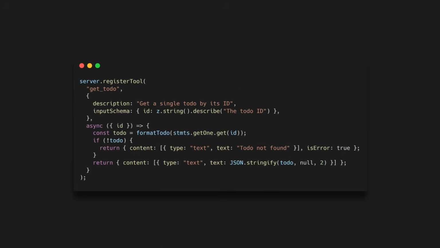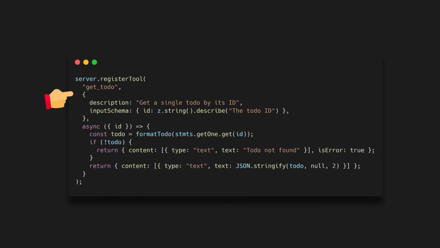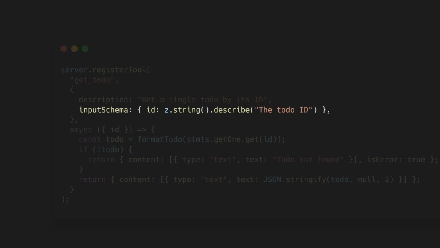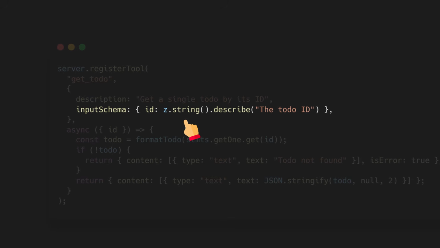Here's the code I created. Just like before, I know this is getting boring, but bear with me. We name it, give it a description, and now the difference is our input schema. Here, we actually expect something, an ID. Zod steps in and says, "Give me a string or you don't get in."